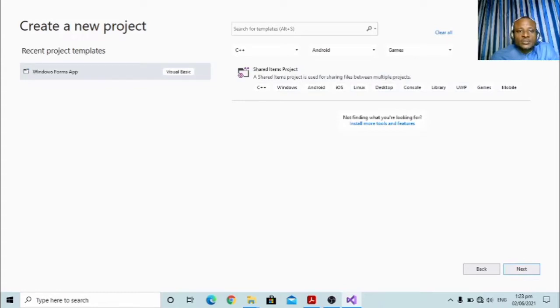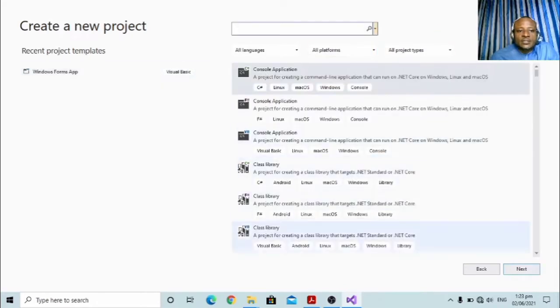So in the new project, it brings us to create a new project, recent project templates. Now I have a Windows Forms app and I'm using Visual Basic. There are several options that may be available here, many of them. So if I were to clear all, you will see several projects that are here. You have C#, Linux, console application. You have a class library and all that. There are several opportunities which are available, all languages and all platforms.